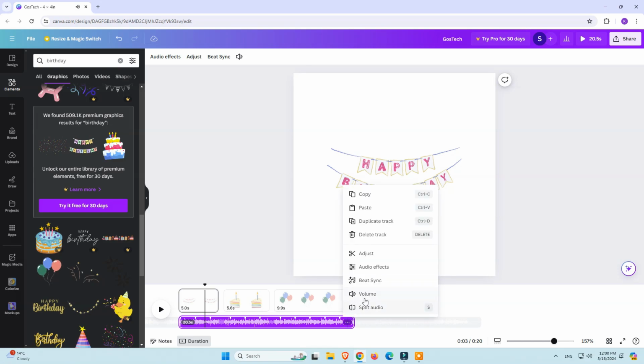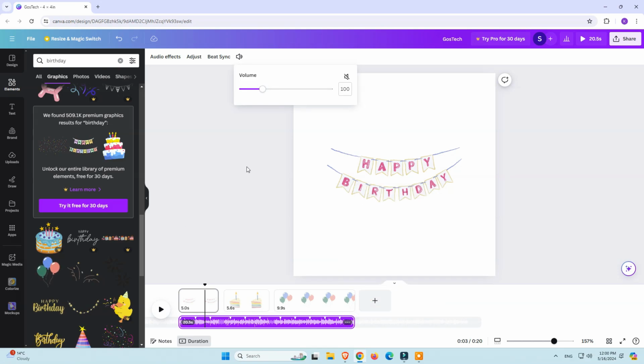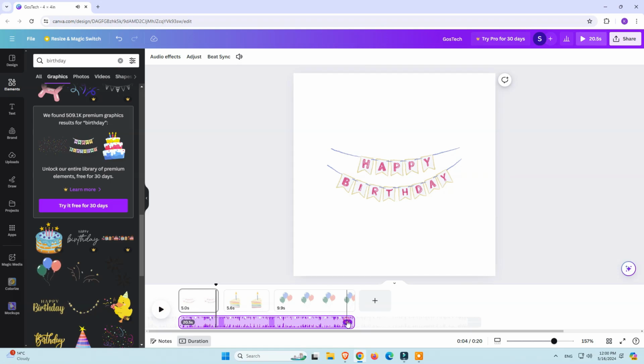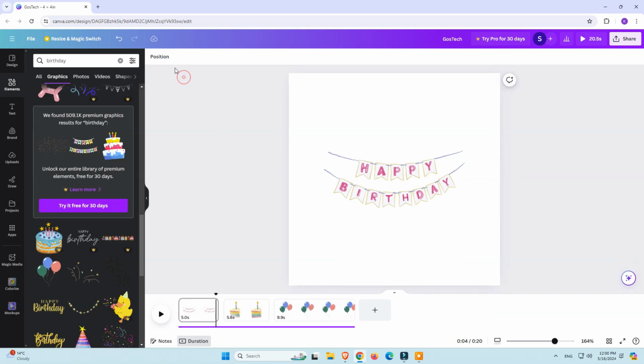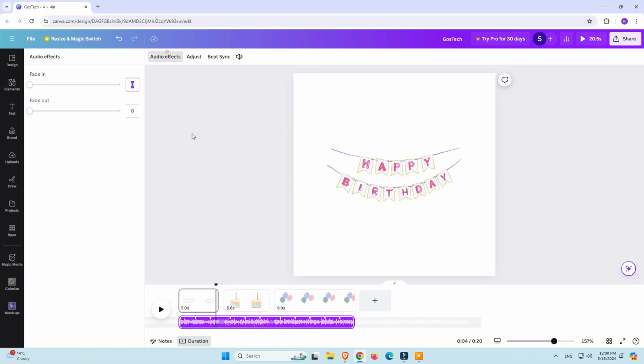You can also change the volume of it. Here you have also audio effects and so on.